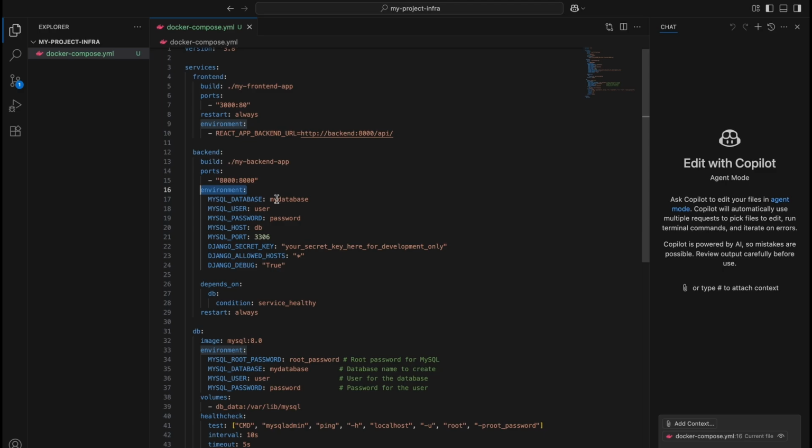Okay, so here MySQL database, whatever information we have given, right? Database name, then user, password, host, and then port, right? So these are the credentials and connection details that our Django application, specifically the settings.py file, wherever you would have mentioned your DB details, will read from its environment to connect to the MySQL database.